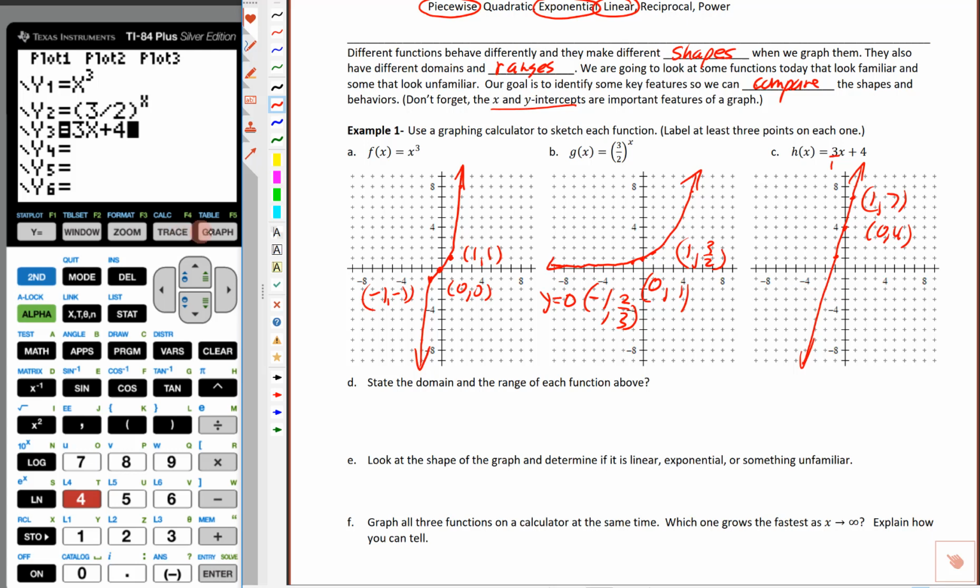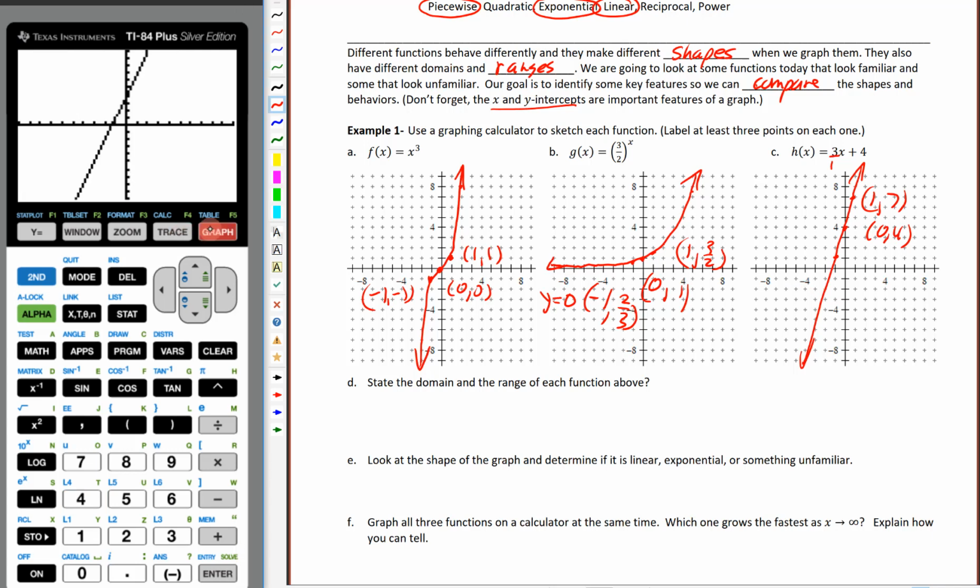So let's go ahead and hit graph. Looks pretty good. Let's hit trace. We've got that value right here. Let's hit 1, make sure we got a 7. We did. And then it would be cool if we could just say y is equal to 0, but let's come down here and let's see if we can get as close as we can.